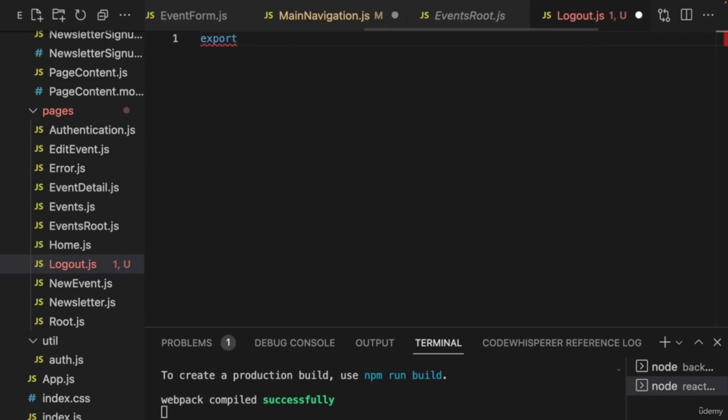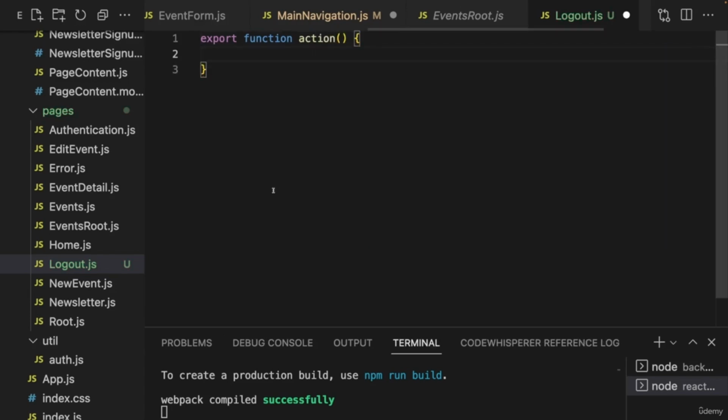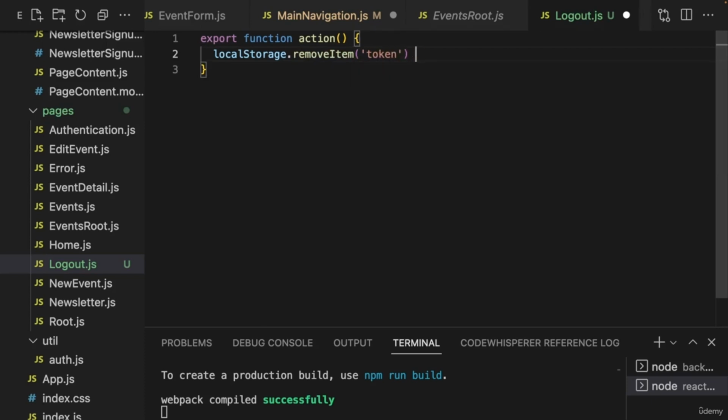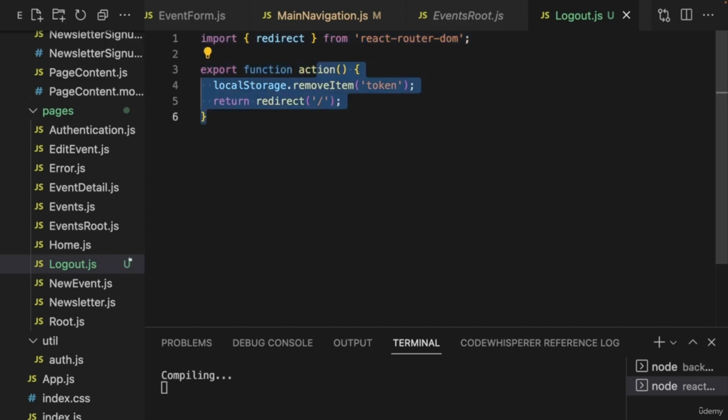Instead, I'll just export a function, an action to be precise, which will clear my local storage, which will get rid of the token. So all I want to do in this action is reach out to my local storage and remove my token with the removeItem method. And then I want to return redirect with that redirect function from React Router DOM and redirect the user to the starting page, let's say, if a user logs out. So this might look strange, but it is simply a JavaScript file which holds an action.